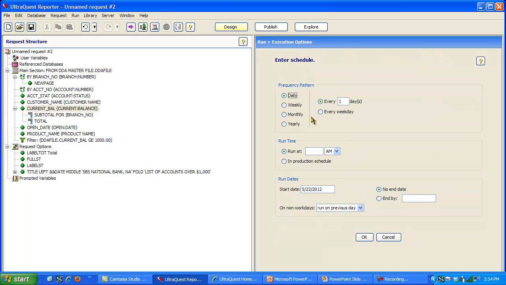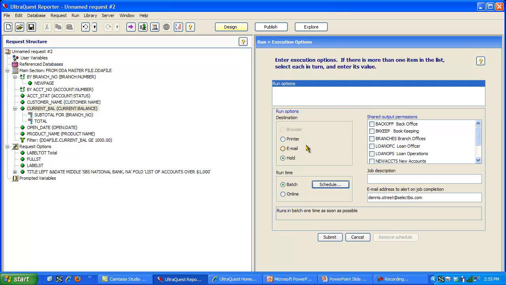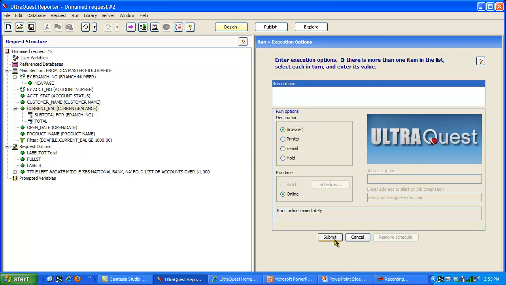And this is where I can go in if I wanted to and schedule this report and set all that information up. So you choose the frequency, when do you want it to run, and when do you want this cycle to start, and when do you want it to end, and what to do if it falls on a non-work day or holiday. But for this, I'm going to run it online to my browser, and now I click submit.